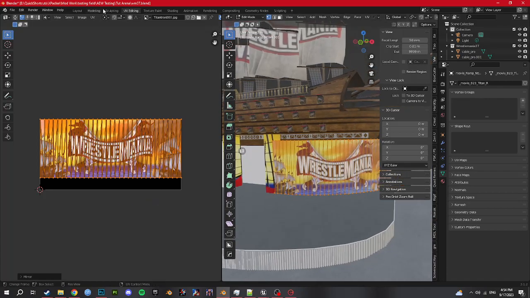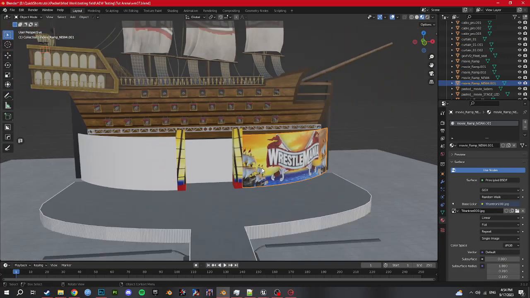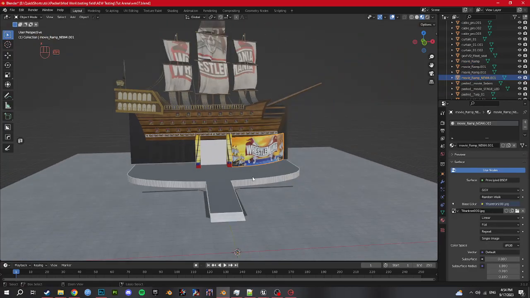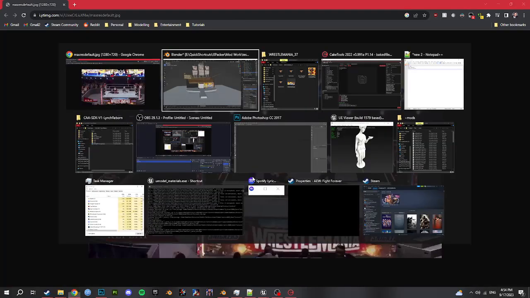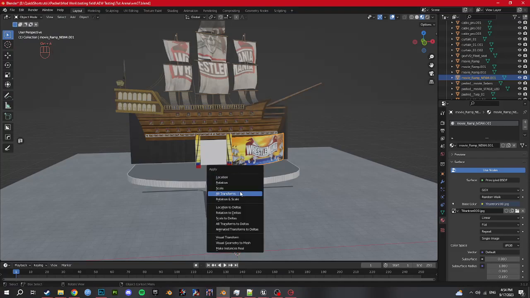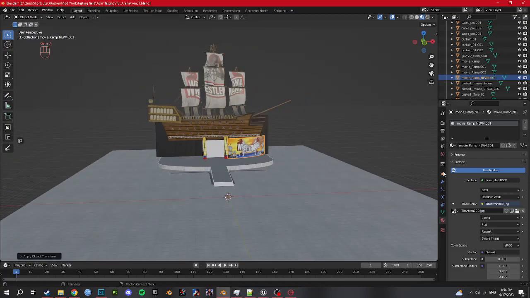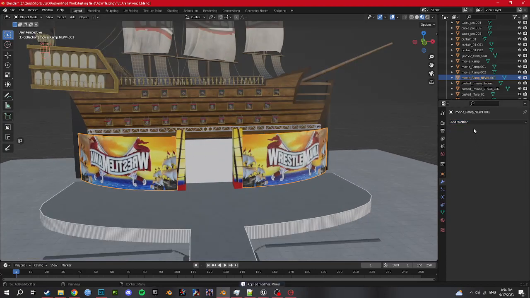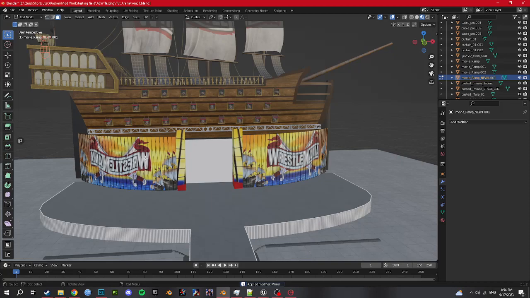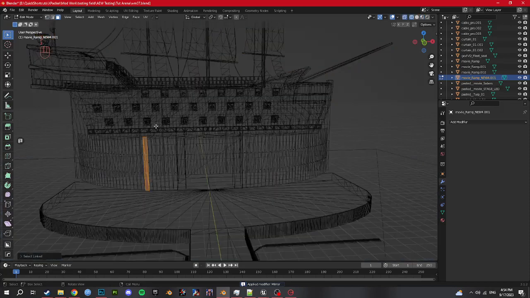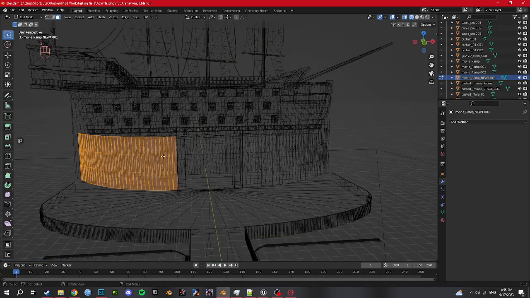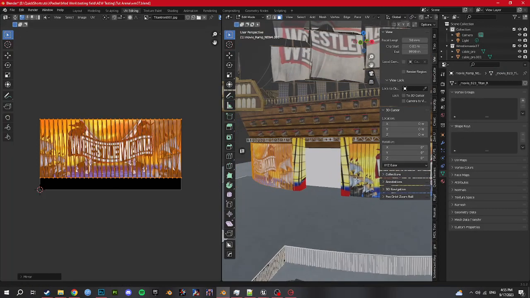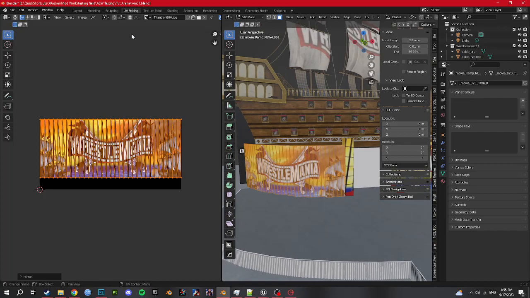Mirror X. And then what we will do is delete this model, apply transforms, and then mirror it. Apply the mirror, select this half in wireframe, and flip the UV again. So there it's proper.